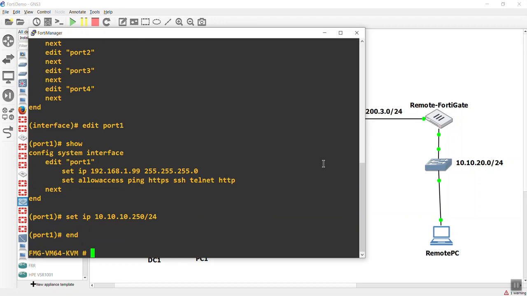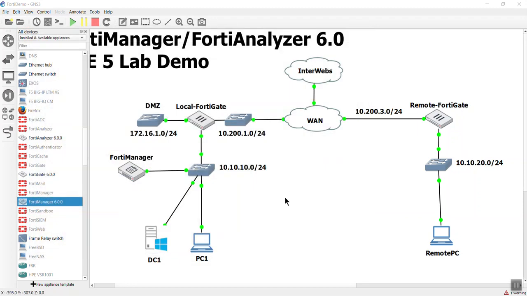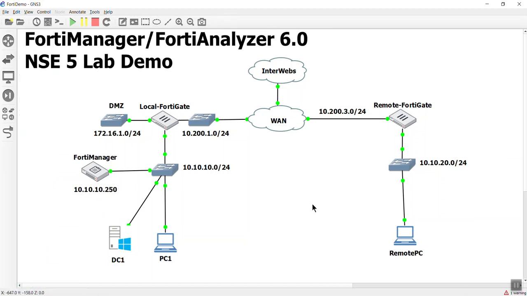So let's go ahead and close out of here. And just so I remember what IP address it's on, I'm going to use my little writing tool right here in my GNS3, so that if I come back later, I know which IP address I gave it. So there we go. All right, wonderful.